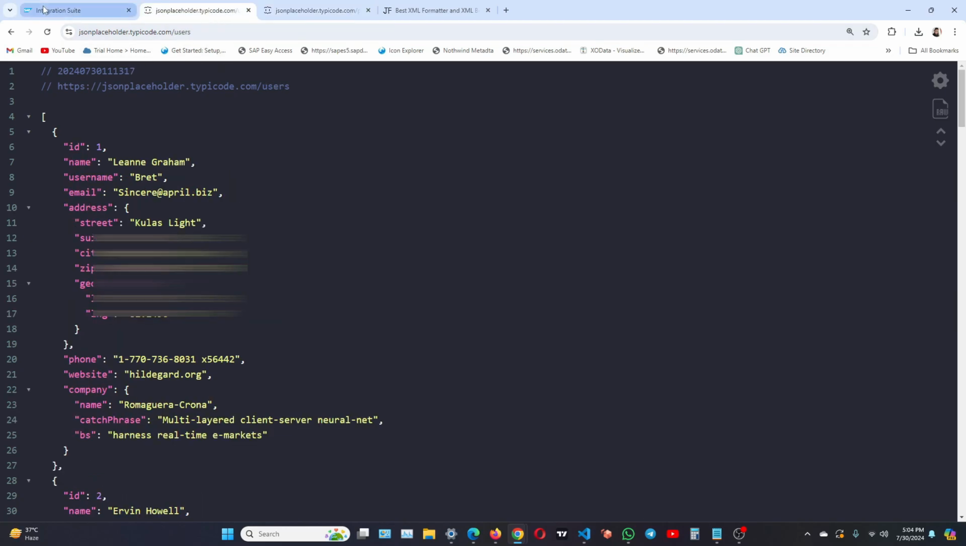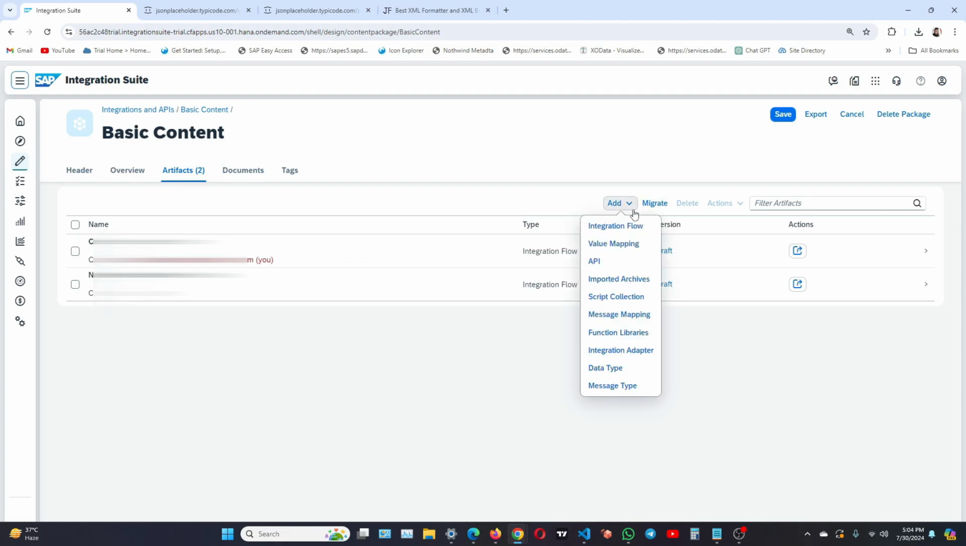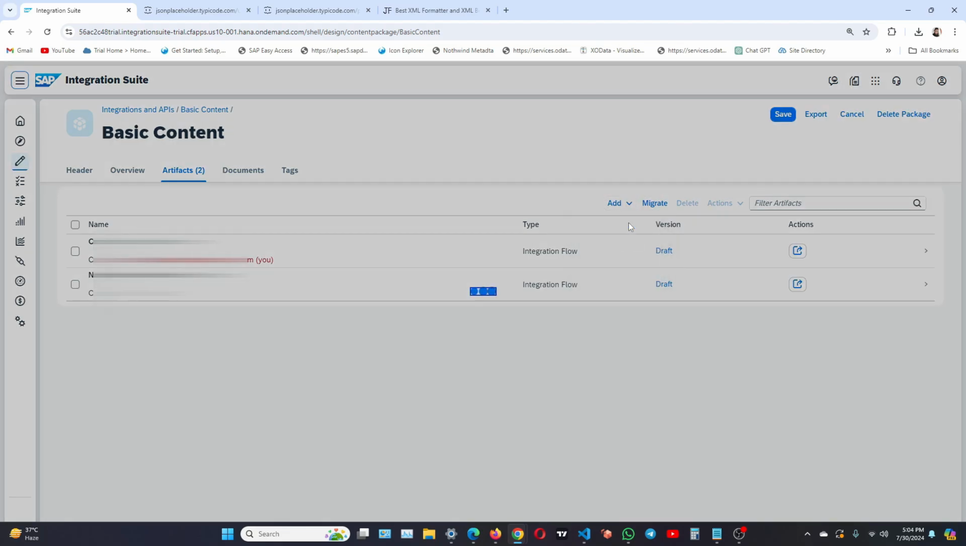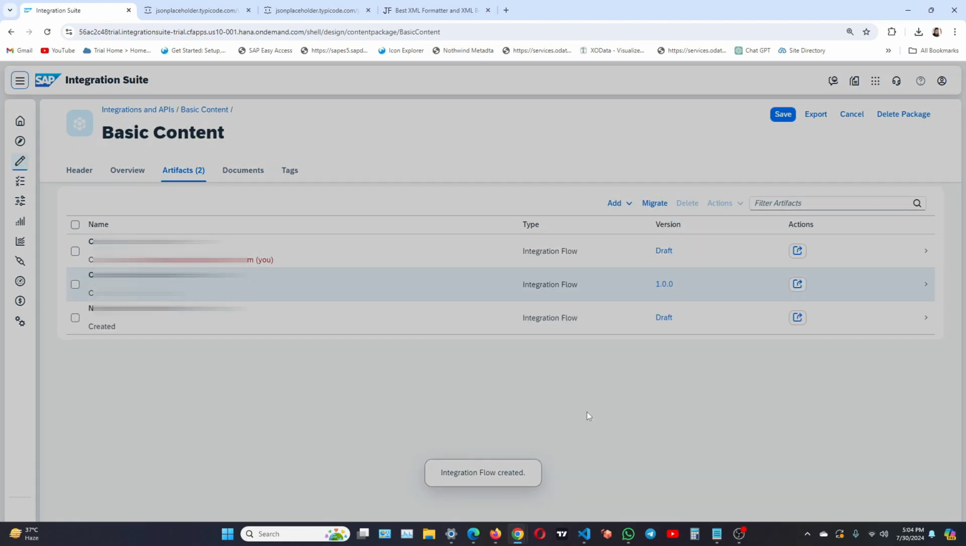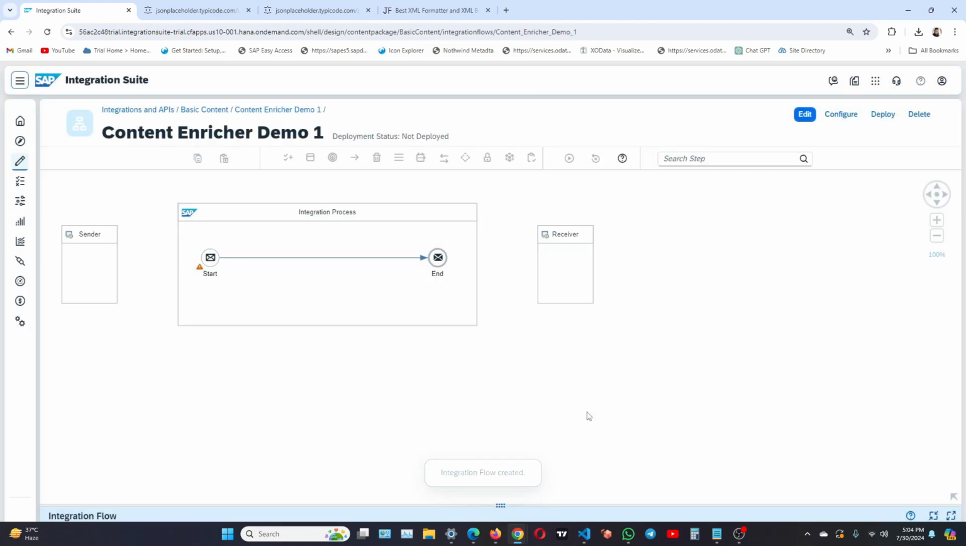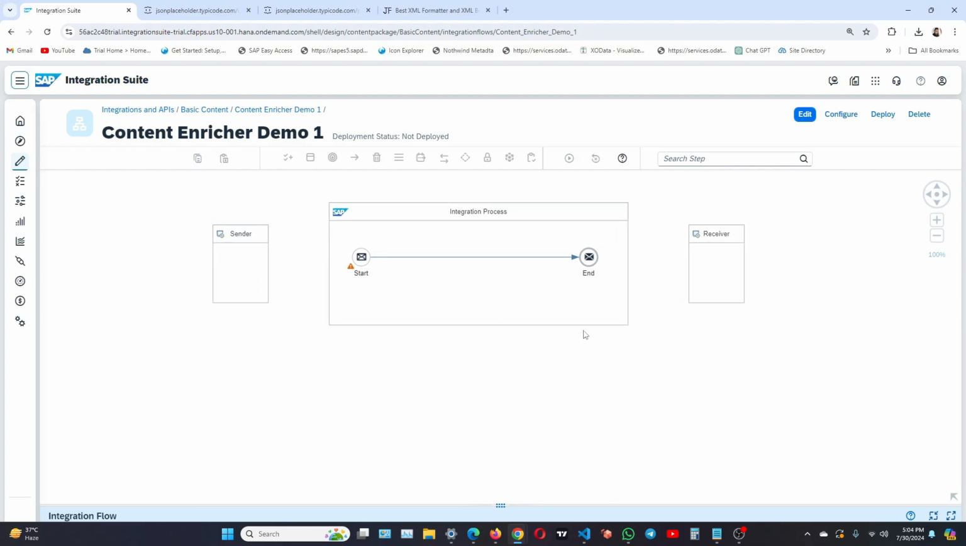Okay, now let's just quickly open our integration suite. Here you need to click on add, then select integration flow, and enter the name of the integration flow. Let me add Content Enricher demo 1. Now click on add and open in editor. So this is the default template. Let me just click on edit.